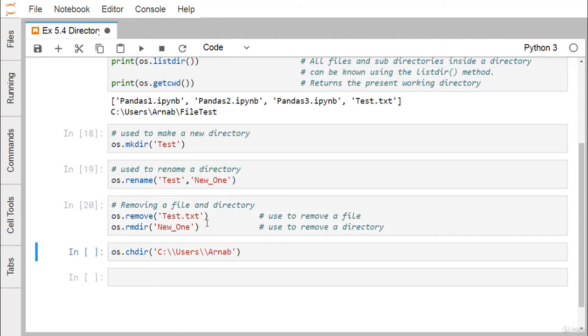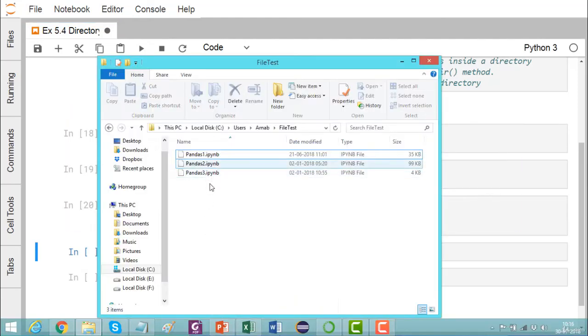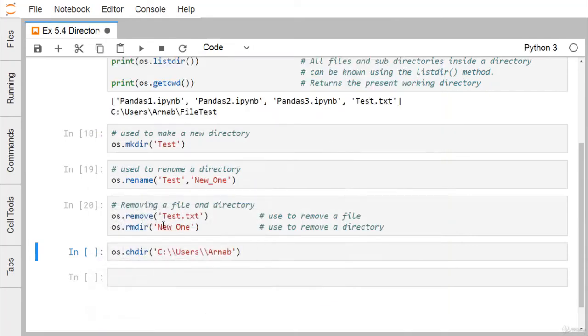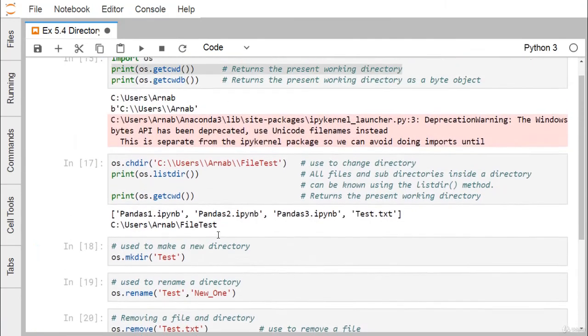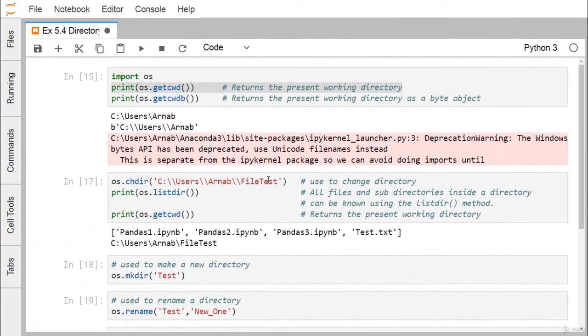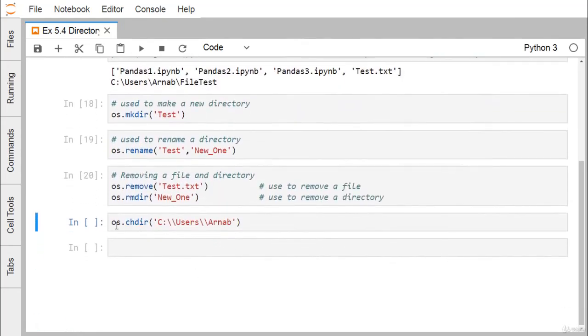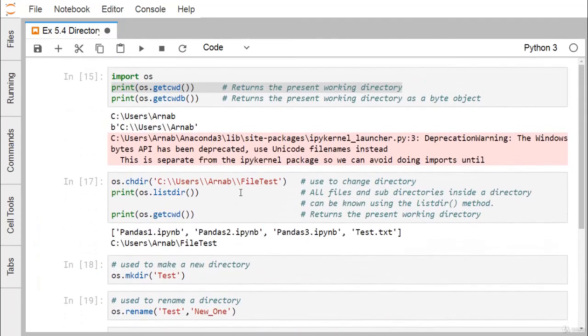So we have executed this one. You can find that test.txt and new one are not existing at this moment because we have executed these two lines of code. So now again we are going to change to our parent directory. We went under this particular file test. Now when we are coming out, again we are using the chdir method, so we shall come back to my c:users or nub folder.